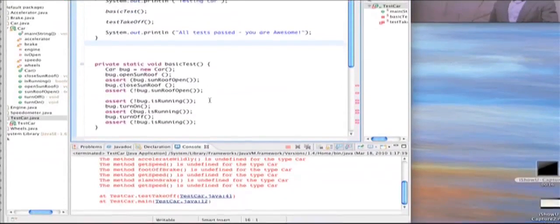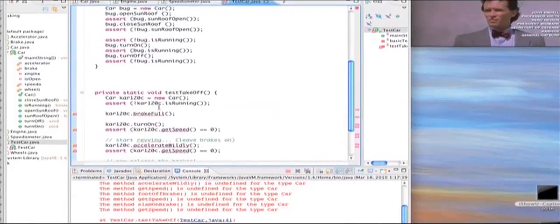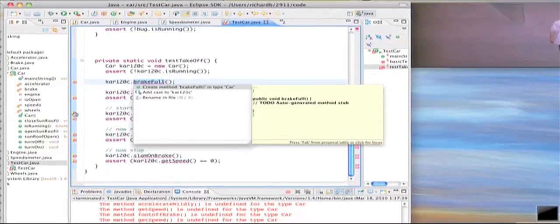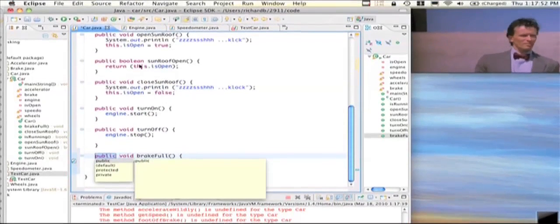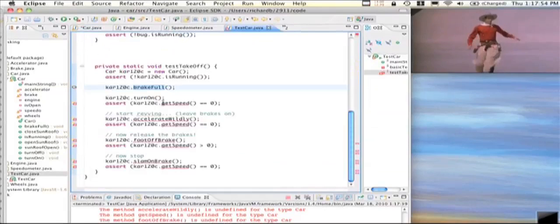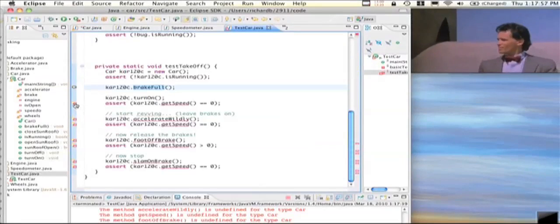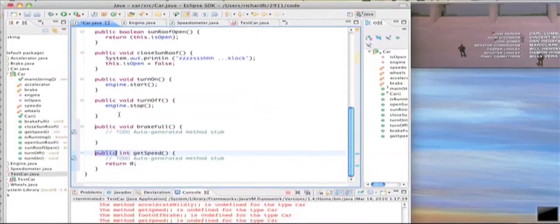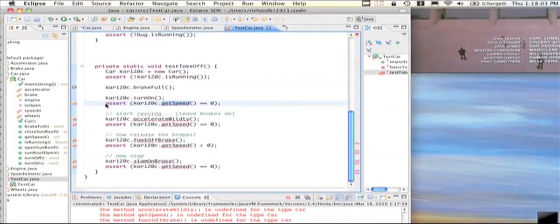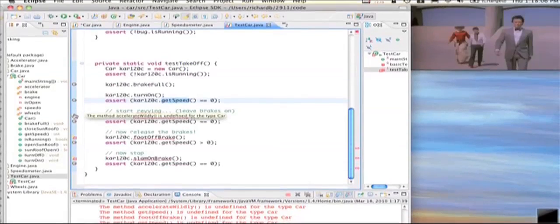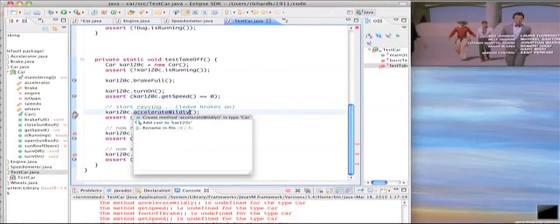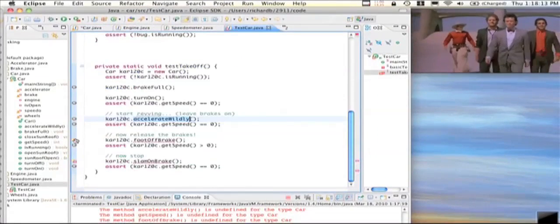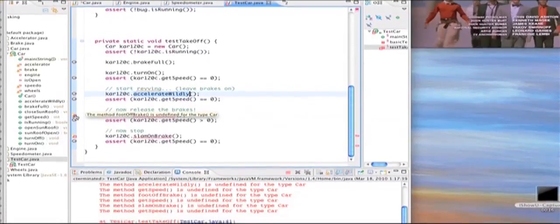Okay, various things need to be fixed. Let's go down and do them one at a time. We clearly don't have any of these functions implemented, so we'll ask Eclipse to put them in. Please put in brake full. Please put in get speed. Please put in accelerate wildly. Giving all these, just sticking all these methods into car.